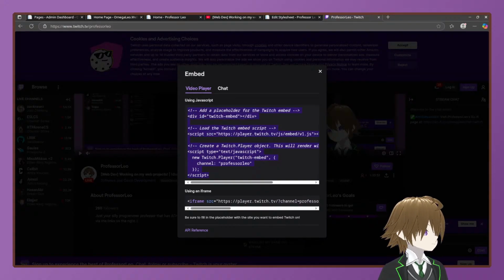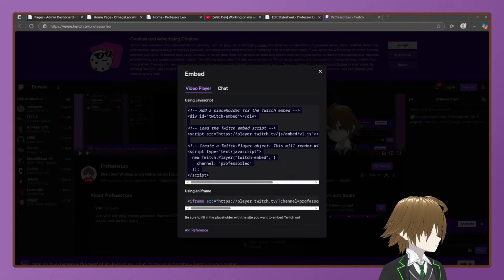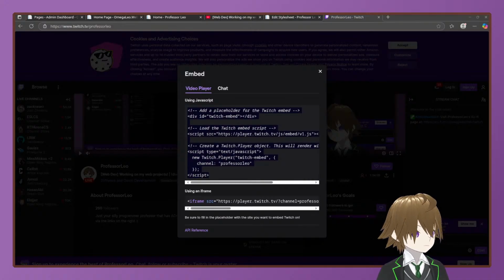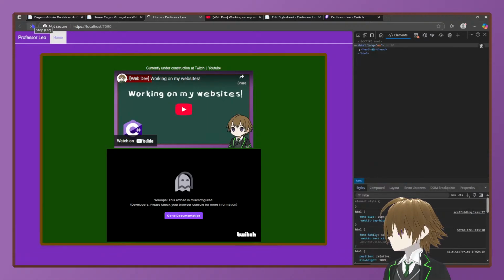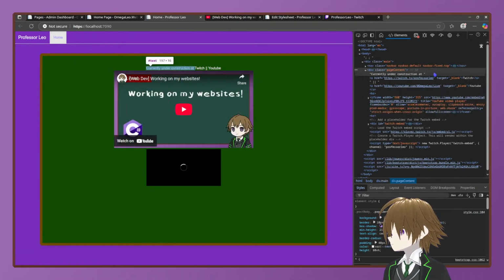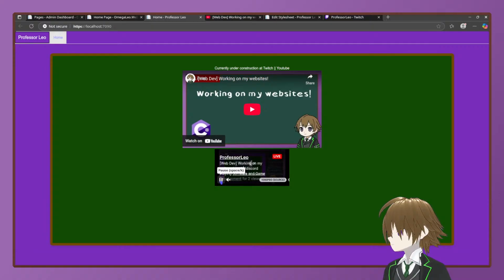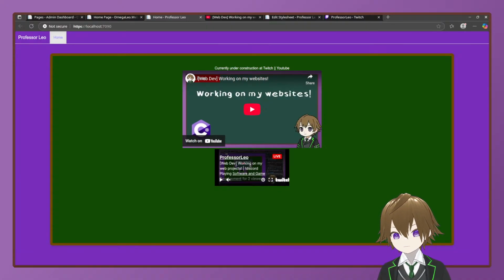Let me grab like this. So delete the iframe and use the JavaScript approach. Let's see if it works. Okay, it did work. Does a simple stream embed right here. It's kinda neat.